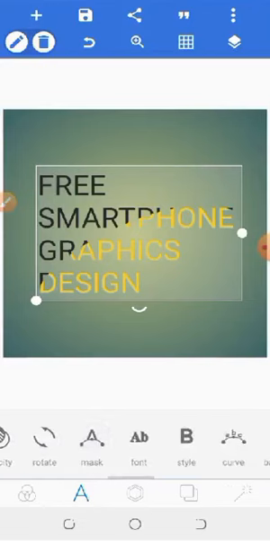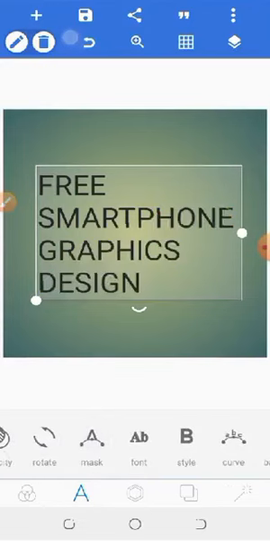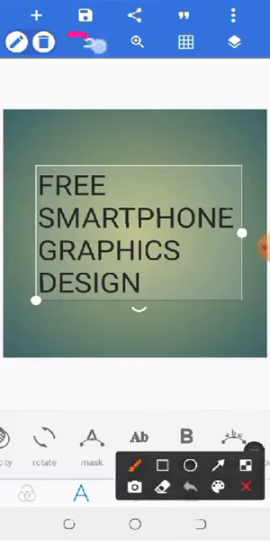Then let's get to font. Let me just take this. Notice what I've pressed here. It's called undo. If you have done something and you are no longer interested in what you have done, you can just click on this button to undo whatever you have done.